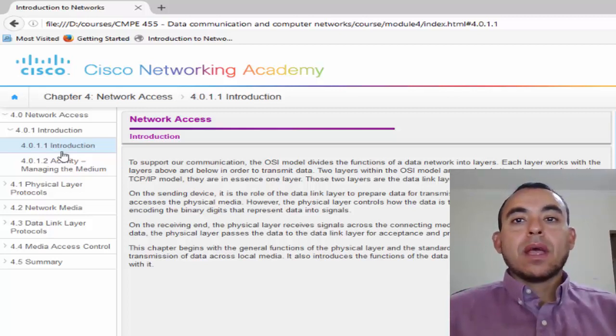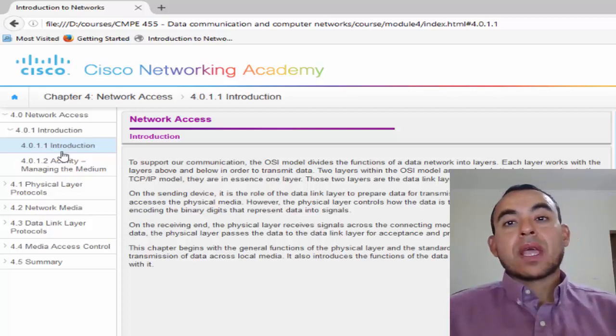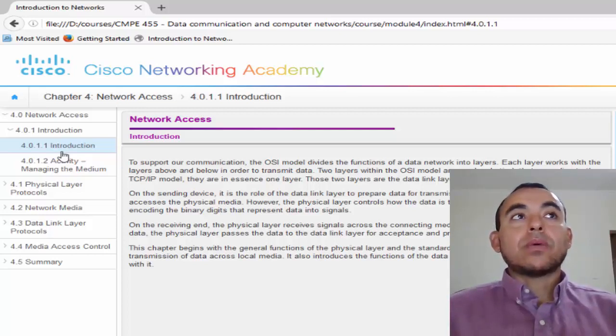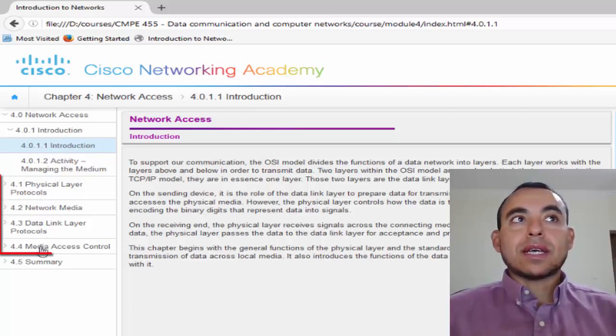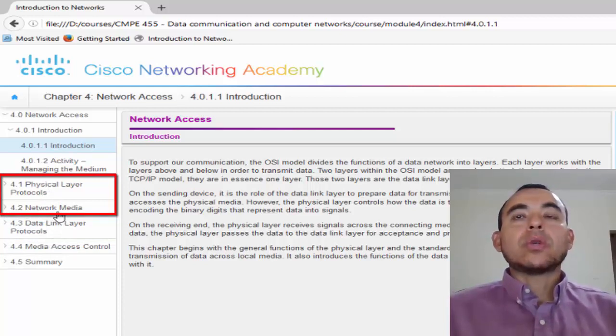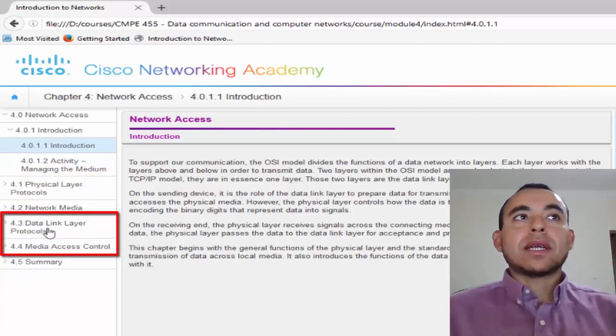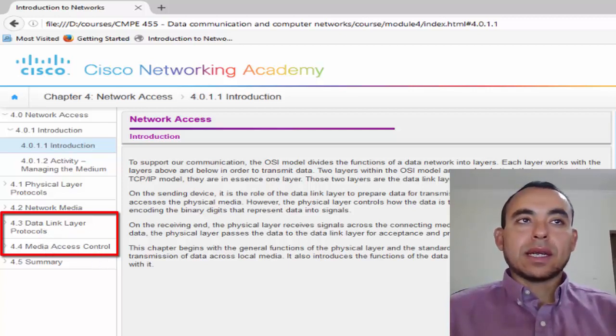As we discussed last time, the network access layer, as part of the TCP/IP protocol model, is divided into two layers, the physical layer and the data link layer. So in this chapter, inshallah, we're going to talk about both layers. The chapter is divided into four sections, two sections per layer. The first section is the physical layer protocols and the network media, which summarize all the issues related to the physical layer. And then we're going to talk about the data link layer protocols and medium access control, which are related to the data link layer.